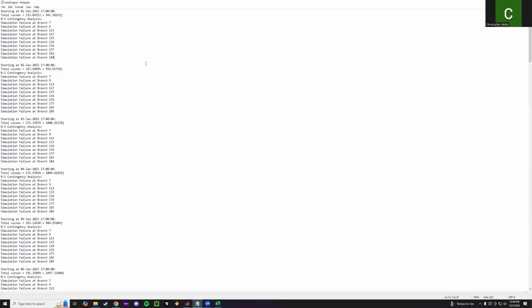This is the total output text file. For example, it gives you information about what date and time the simulation is running at this time. It gives you the total losses of the lines. And finally, some basic information about N-1 contingency. These are all branch failures. This is due to islands, as mentioned earlier.